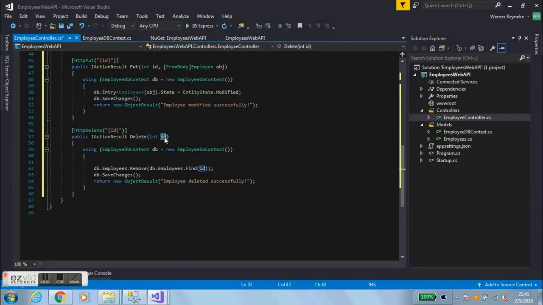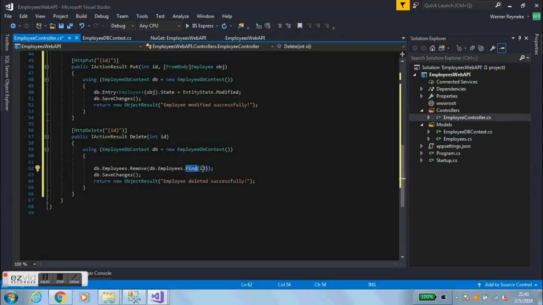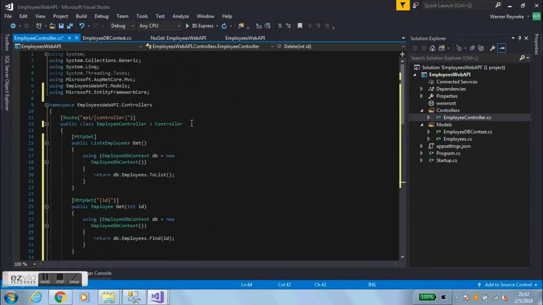You have the HttpDelete attribute on top of your method. You're going to call it Delete, and you're passing in the ID of the specific employee that you want to delete. And you're going to call the Remove method on the Entity Framework. You will use the Find method as in the update to find a specific employee, passing in the ID, and telling it to remove this specific employee that it just retrieved from your database. Save changes, and pass back a success message like that.